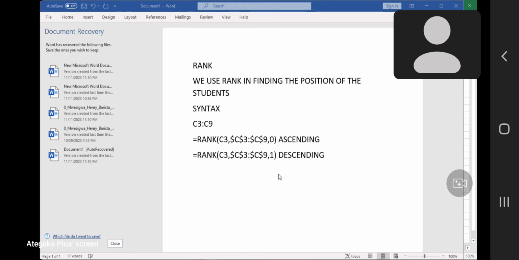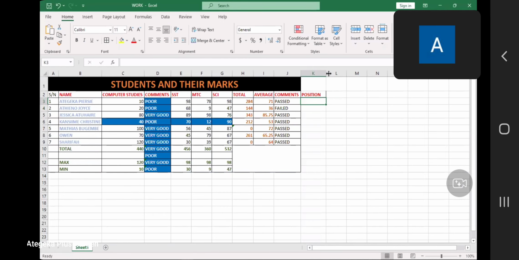Okay. Let's go here and put it. So this is our position. We are going to use this one, average. We want to use average to see who came first. Before we use the formula, we see that this one has an average of 71, this one 36, this one 85, this one 53, this one 72, this one 65, this one 64.